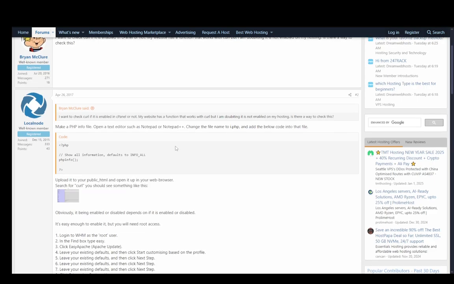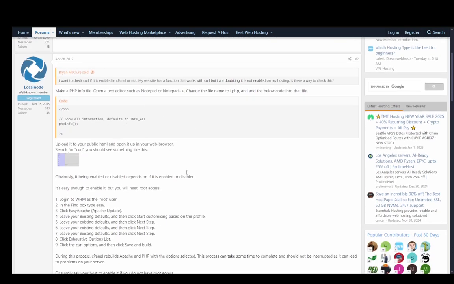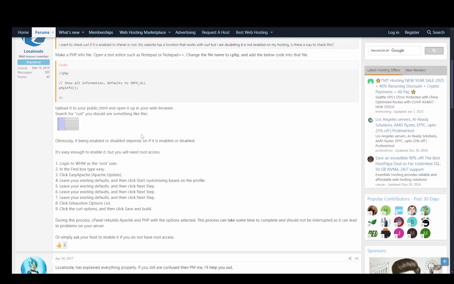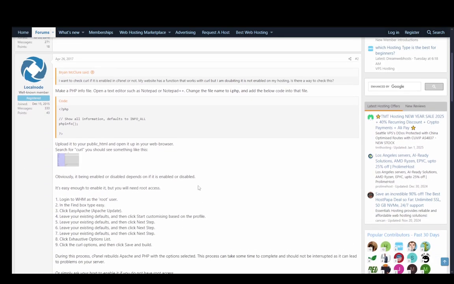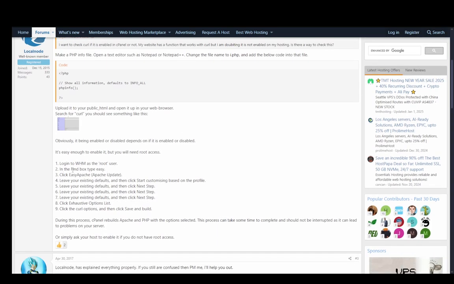Now, what you need to do to enable or disable curl is you do need root access, so make sure you have it. But once you have root access to enable it, you need to log in, of course, to the web host manager as the root user. Then in the find box, just type in easy, then click easy Apache, which is Apache update.